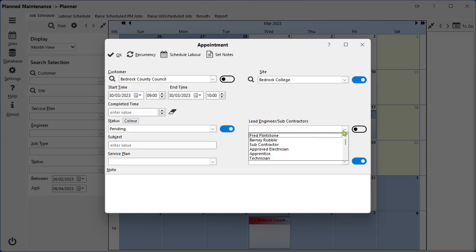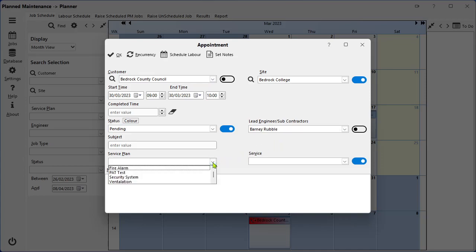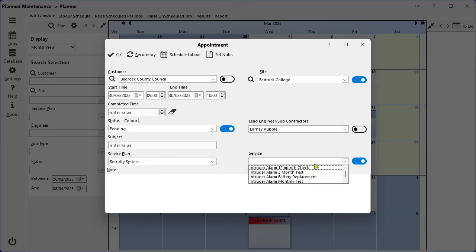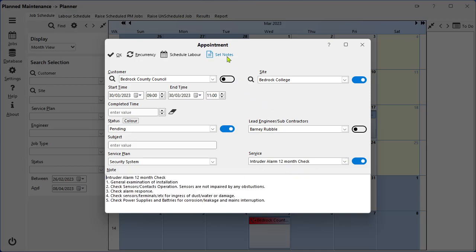We can then select our engineer if we wish. So if I want to send Barney out on this job, and we can put in a job and service. So I should put in a 12-month contract in there. We then got a free format to put any notes we want, or we can pick up notes off the service schedule if we've got notes already typed in there. So you can see it then picks up these notes here.